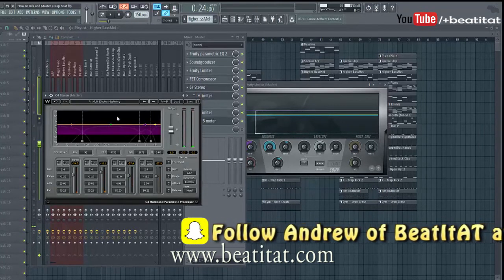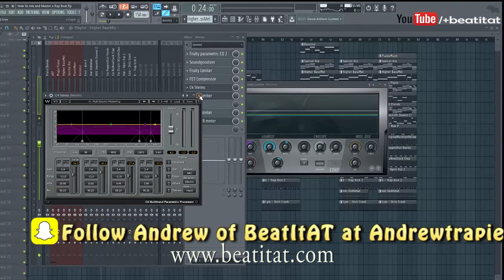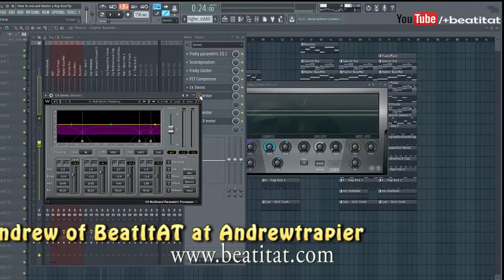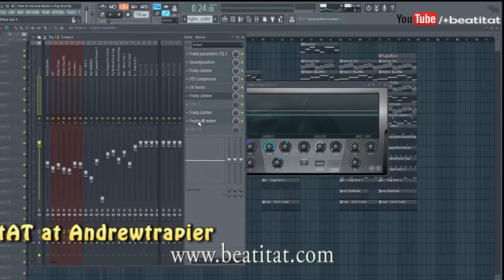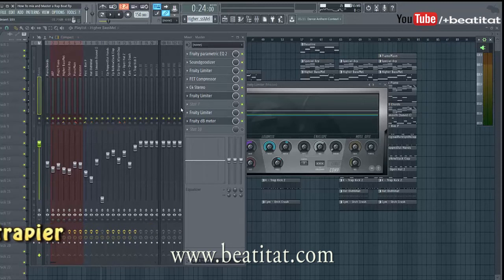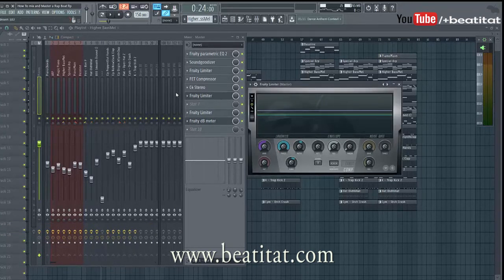I like to use this multi-electro mastering. It's a pretty good little condensation. And you don't need it. Honestly, you can get by with the mastering without the FET compressor and without the C4. You would probably reevaluate your limiters.